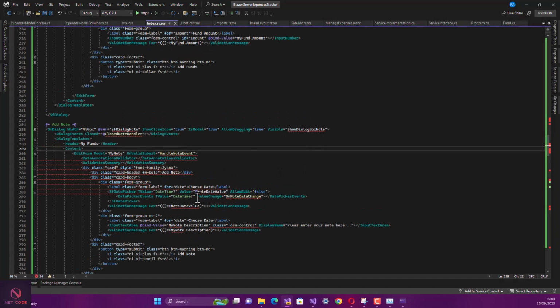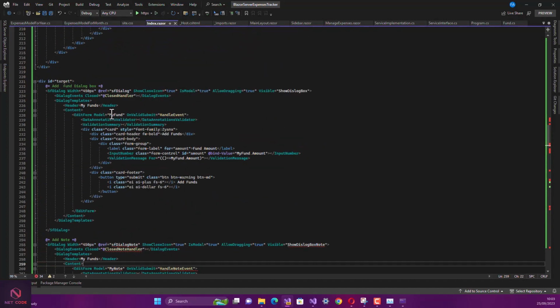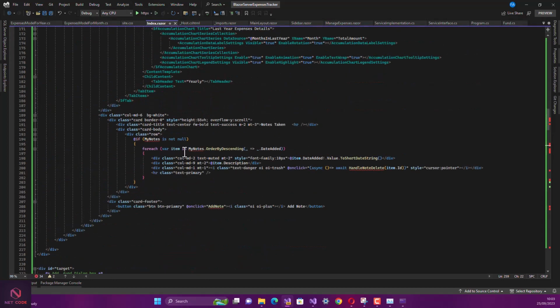is a value change. We call this method, and these are the properties that we use for the note. Now, when we check from this fund, we have the same thing for the fund 2 over here. And now when you come here, you can see we are looping through my note, and now we're displaying the note over here, the content that the note has.